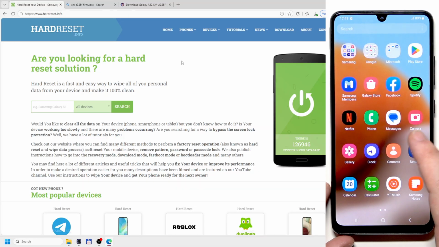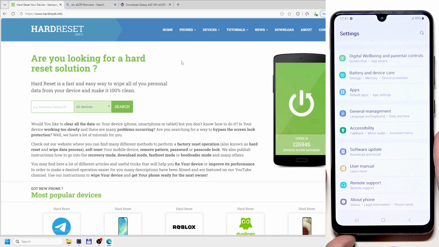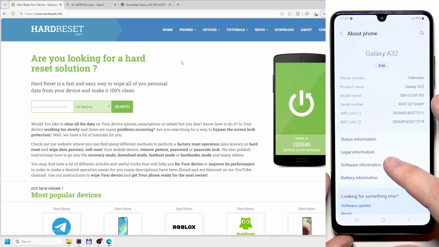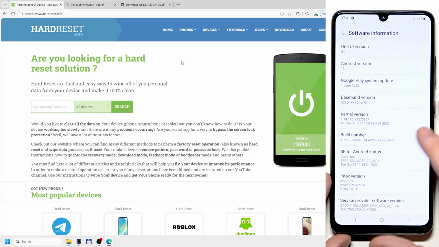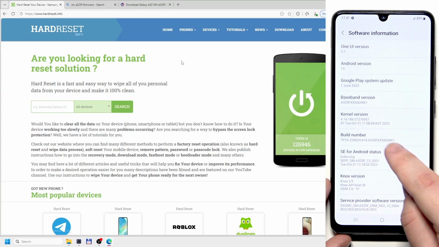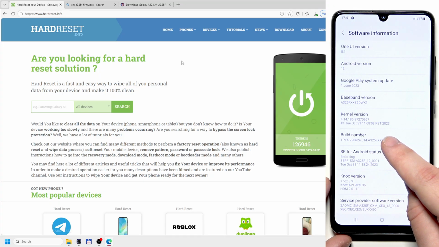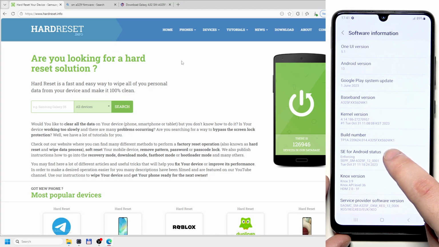Okay, first we need to check what is the current version of our software. To do it, open up the settings, scroll all the way down, click on About Phone, Software Information, and in here we have our software version. So in my case it's A325FXXS6DWK1. That's the version that I have.